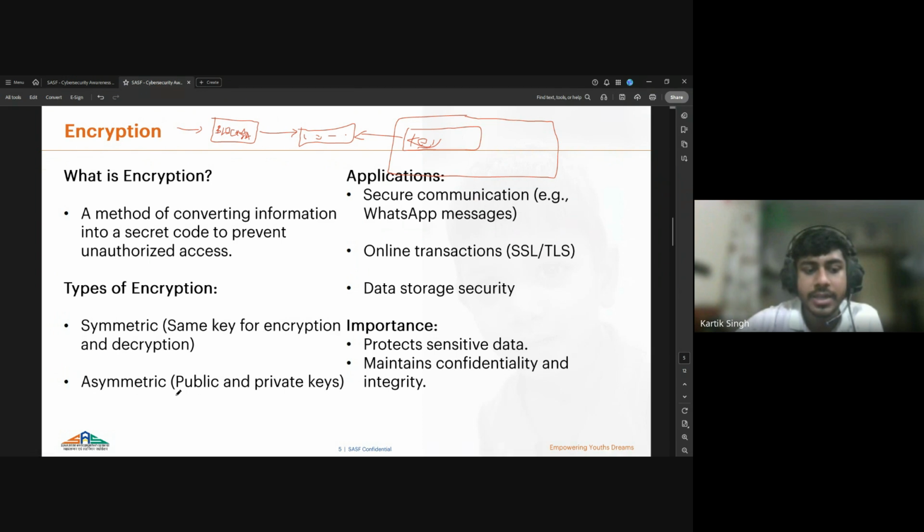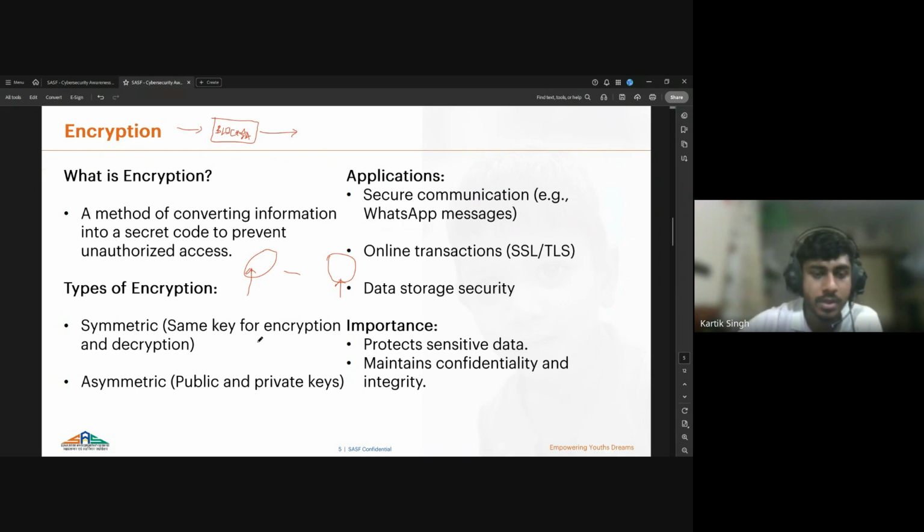After that, we have the asymmetric type of encryption, which, if we are familiar with Linux, is used for login purposes. What it does is create two keys. One is the private key, another one is the public key. Now, what is the significance of creating two keys when we can use a single key for encryption and decryption?